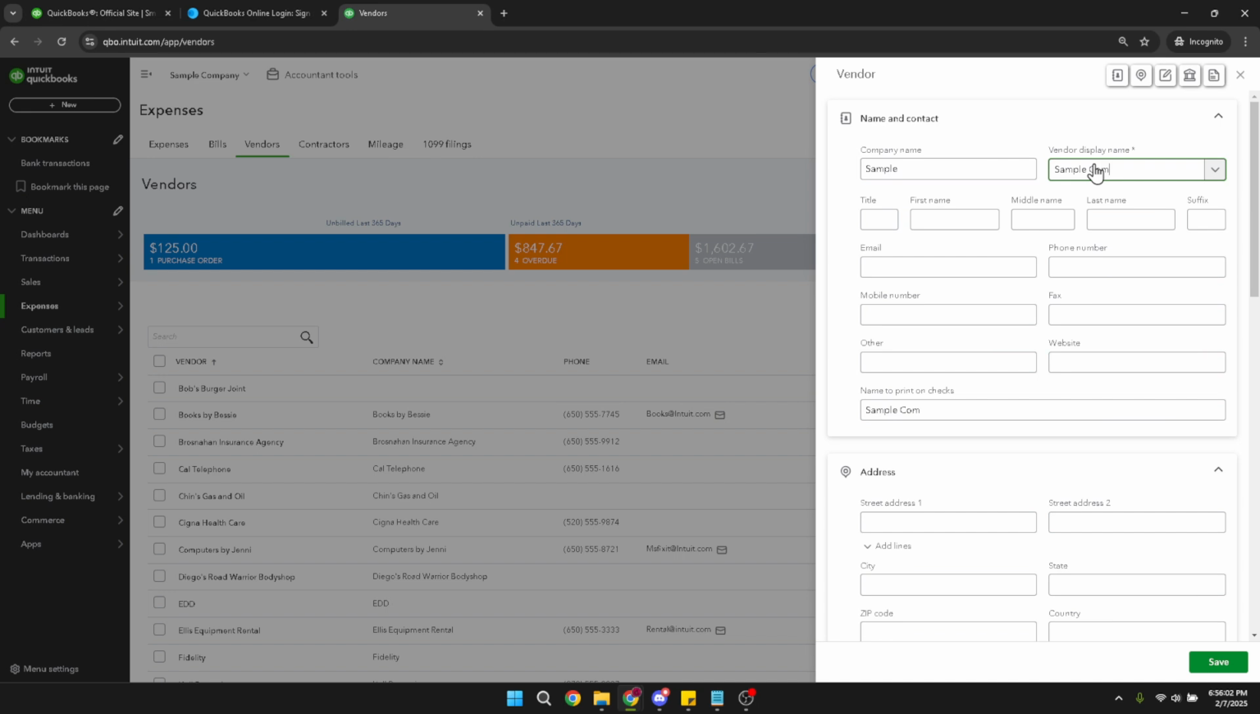Now enter the supplier's contact person's first name, middle name, and last name. Adding these details will ensure that you have the right point of contact for any potential communication or inquiries. Once you have the name sorted, input the supplier's email address. This will be crucial for sending invoices, receiving updates, or any other communication required directly from QuickBooks.